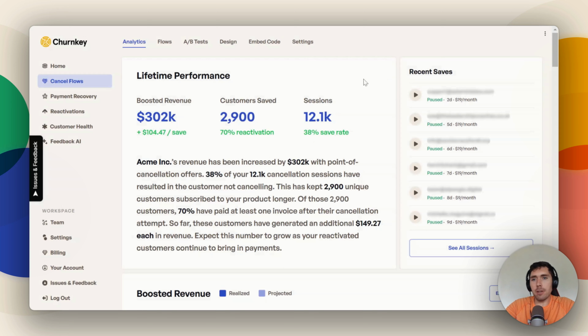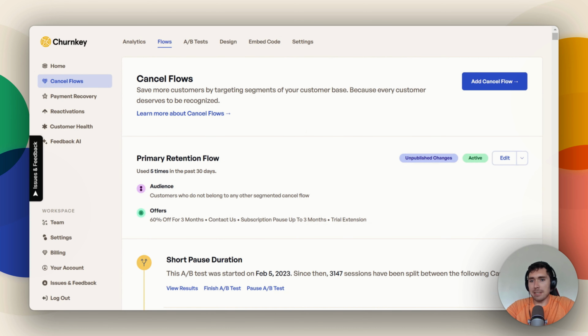In this video, I'm going to show you how to set up your first cancel flow. So when you first log into Churnkey, you're probably going to be on this cancel flows analytics page. It's probably going to be empty for you because you haven't set up a cancel flow yet. So just come over here to flows, and this is going to be your full list of cancel flows. You haven't set any of these up yet, so we're just going to add a new one.